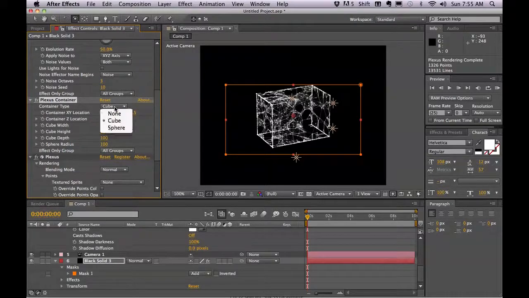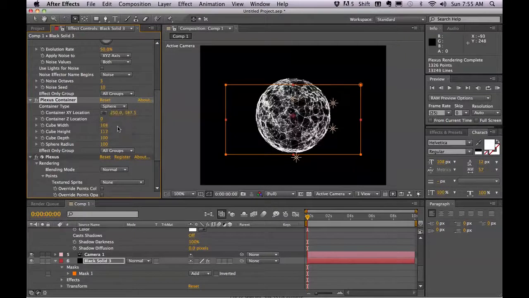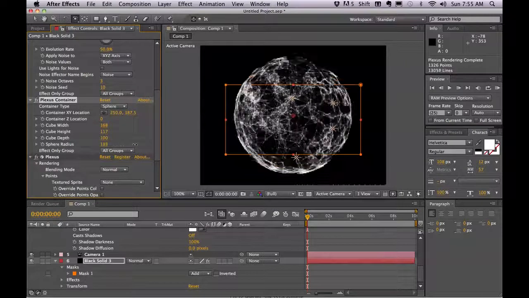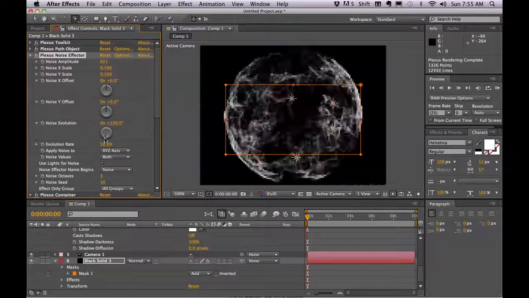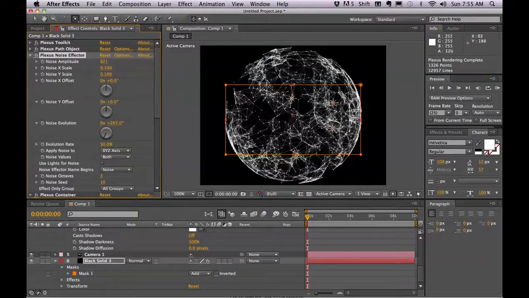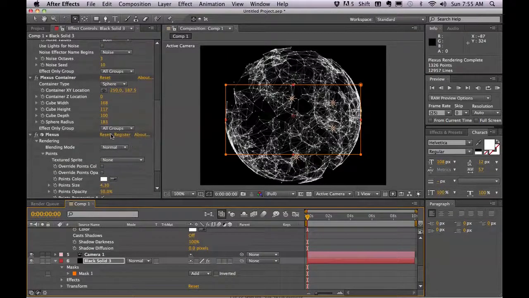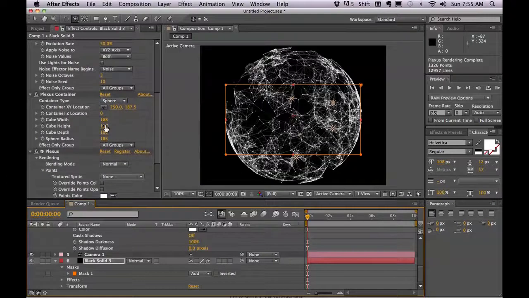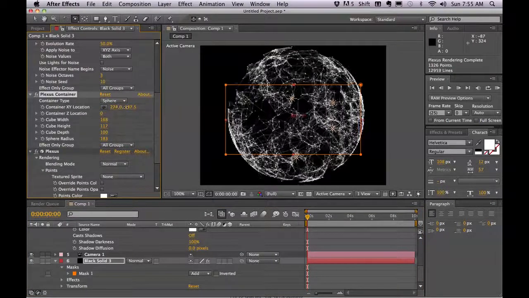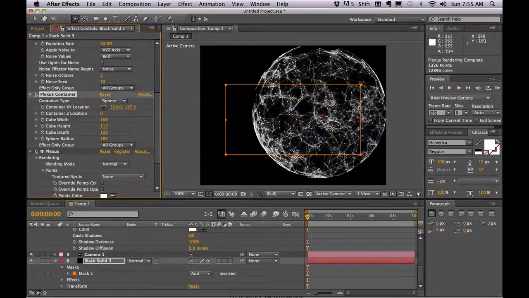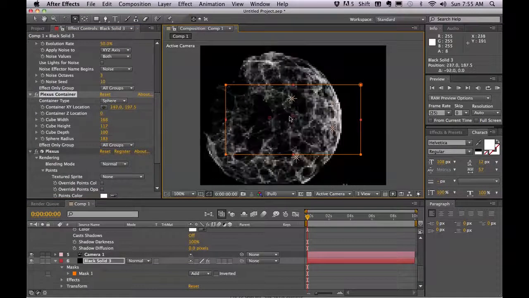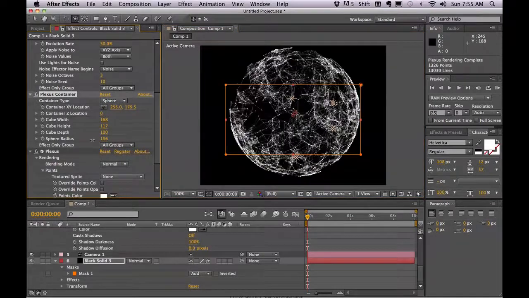You can also have a spherical container, so everything is locked in that sphere. It can be really cool if you have, say, evolution noise, and you can have multiple kind of sphere gobbling things. I can change the location of the container. You can change the location and you can decrease the radius of the sphere.